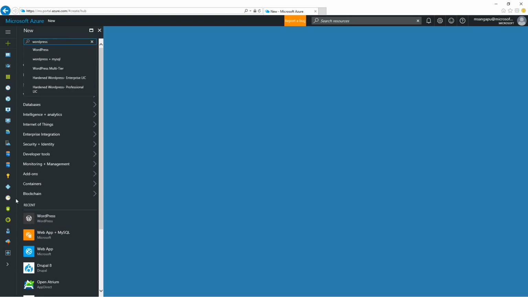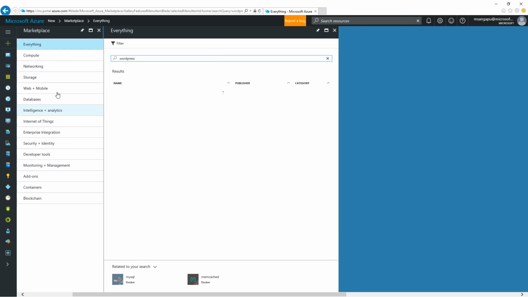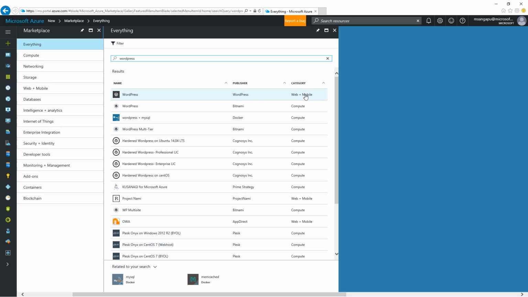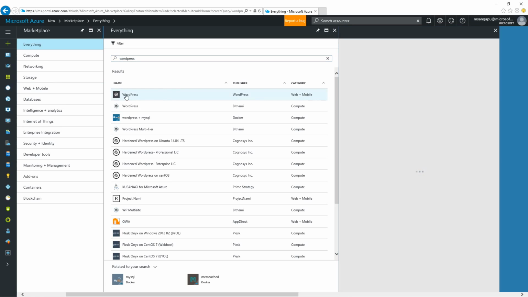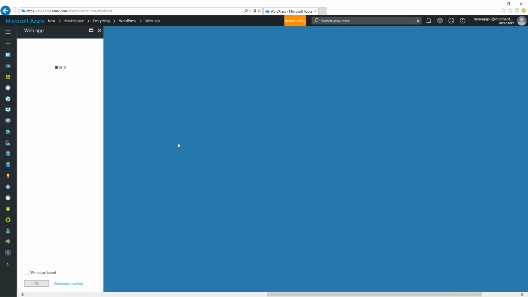So it's actually listed here in my recent apps, but I want to show you in case it's not in yours. This is the easiest way to find it. It's also available through the web and mobile option, as you can see through here. But anyways, I'm going to go ahead and click on WordPress. I'm going to click on Create. So once I do that, it's going to prompt me to enter in some information.